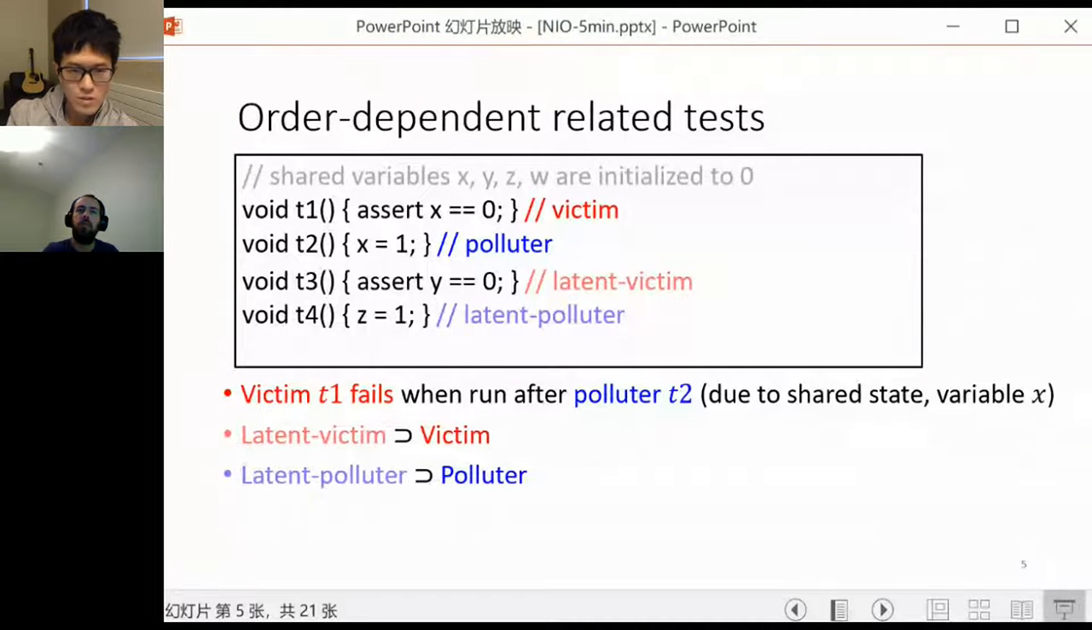Apart from the victims and polluters, there are also latent victims and latent polluters. Latent victims contain assertions that depend on the shared state, and latent polluters modify the shared state. Latent polluters are a superset of polluters, and latent victims are a superset of victims. A latent victim and a latent polluter are latent flaky tests, which means that they are not manifest flaky tests yet, because they need to have another test to form a polluter-victim pair.